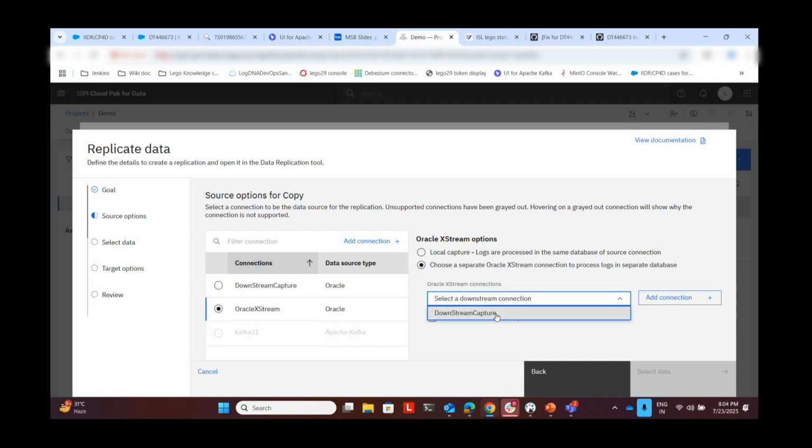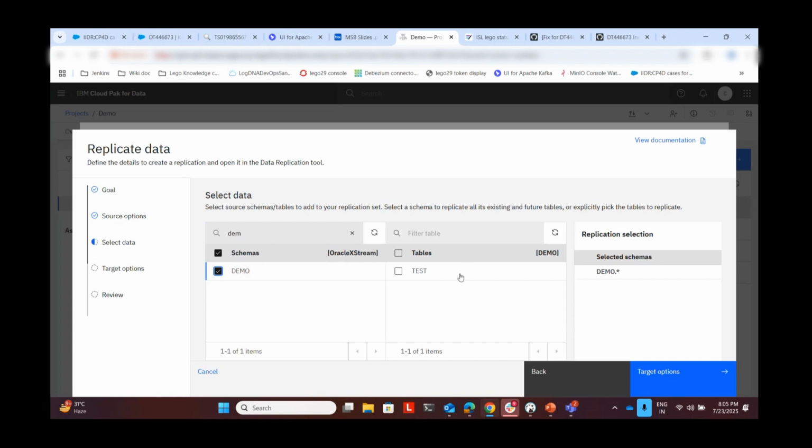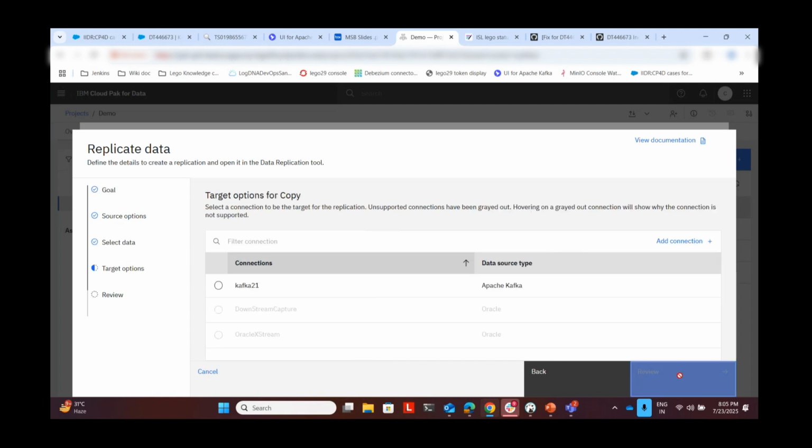This is the downstream capture replication asset. And since I want to do the real-time downstream capture, I'll choose this flag as well. Select the data. Here I choose my schema demo. You can see it is having one table, but I'm choosing to replicate the whole schema. If I choose here select table, then it will just replicate that table. So I'm choosing the schema replication.